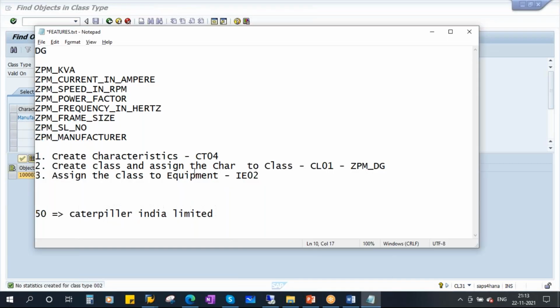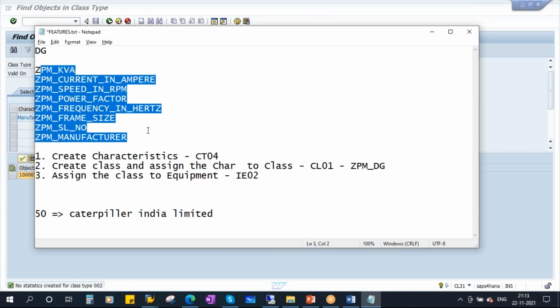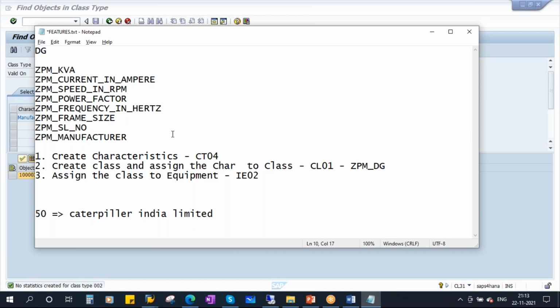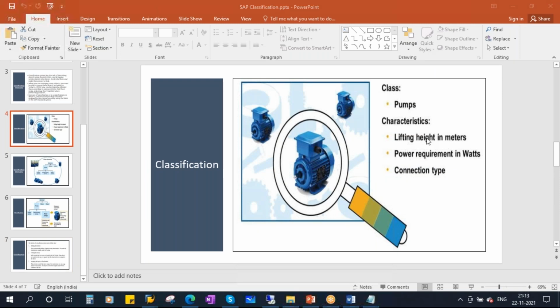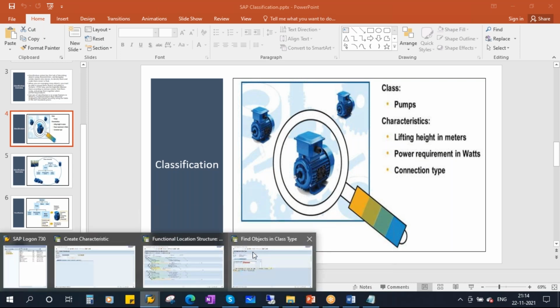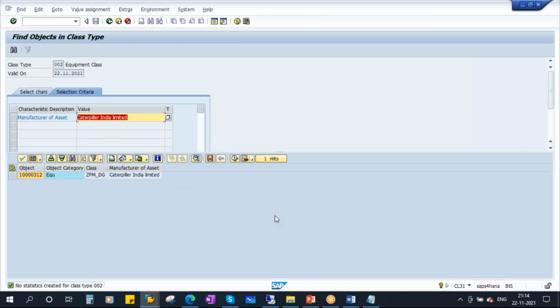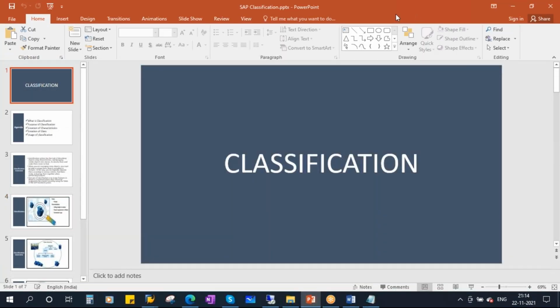Basically, you group equipment according to certain features. In real time, all these features will be provided by the client according to the equipment. They know what features they will provide. For a pump, you will have different features, like the one I showed you in the screenshot: lifting height, power requirement, connection type. So according to the equipment, you will have features that the client will provide. Then you have to guide them on how to create all these things and how to search, the way I searched here. So this is all about your classification.